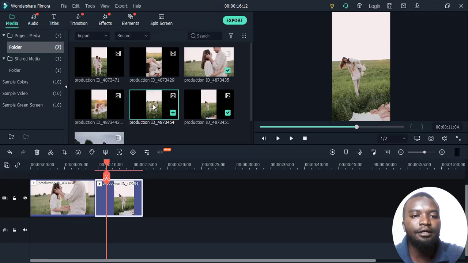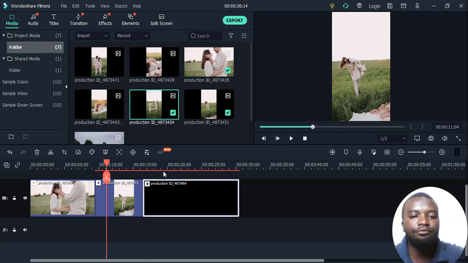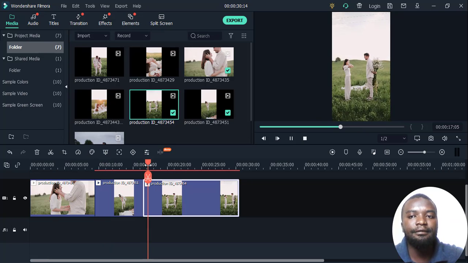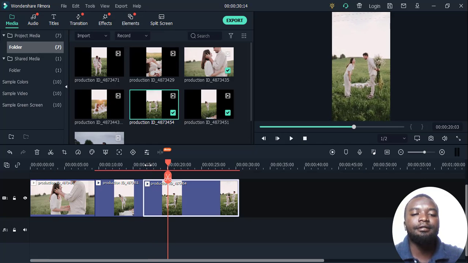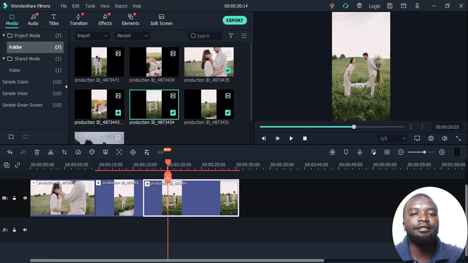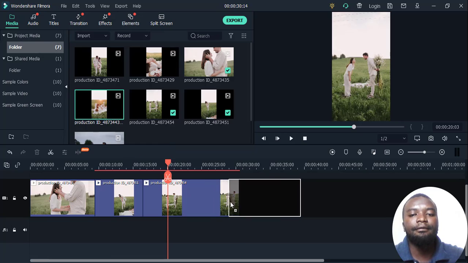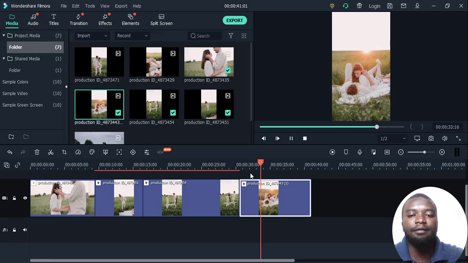maybe this one here, then connect it here. This looks a little bit longer. If I play, then I'll pause it. Then the next video I'm going to place maybe this one here where they're holding hands. Now maybe this one here, like so. Then I'm going to place this one here. If I play it, I'll just come and click here.